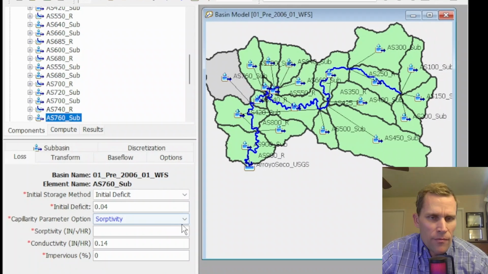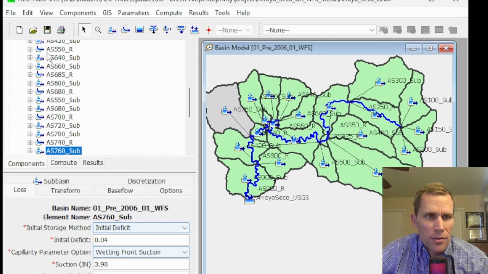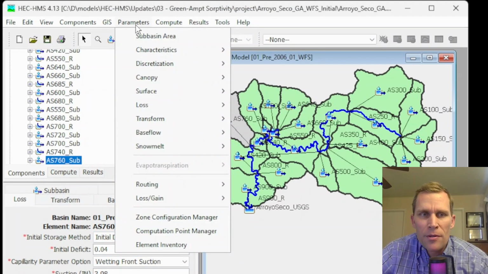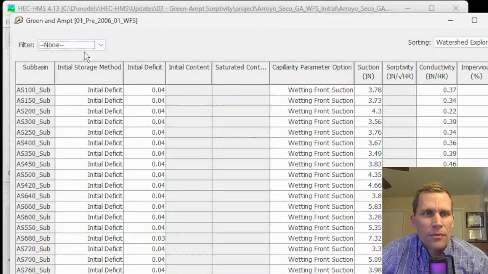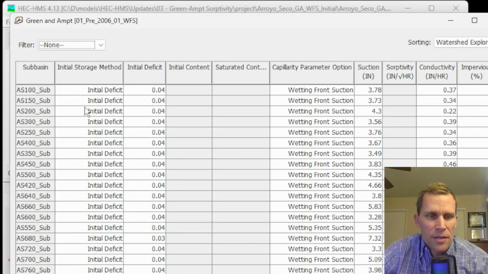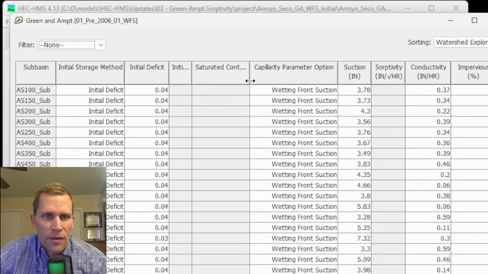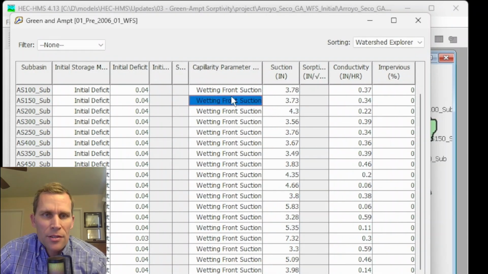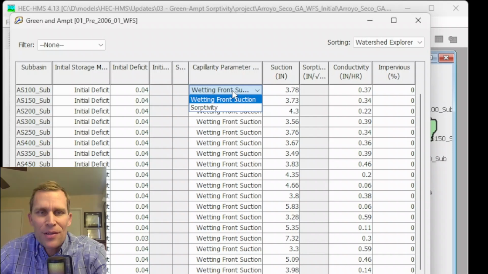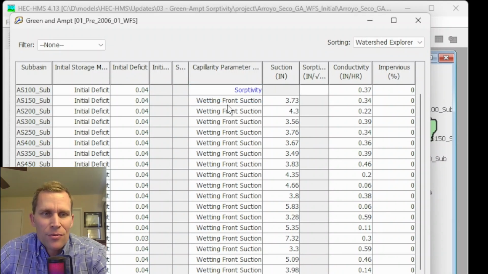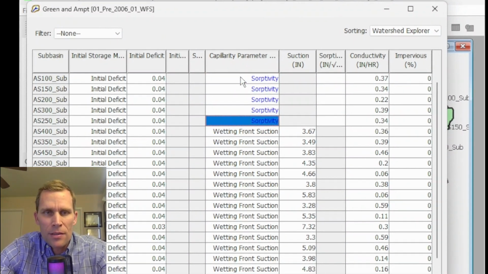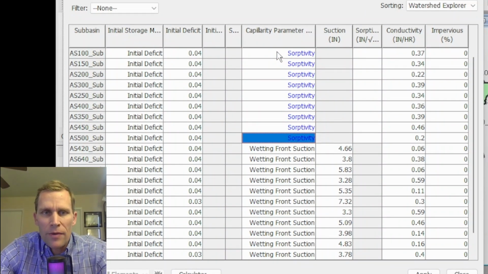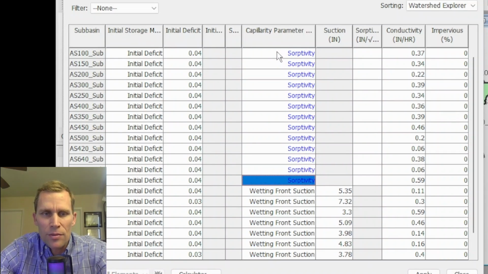So I'm going to, first of all, change this back to wetting front suction, save. I'm going to go up to the parameters menu, loss, Green and Ampt, unselect that filter. So I'm seeing all of the subbasins now. I'm going to make a couple of these fields a little bit skinnier. What I should probably do first is change this capillarity parameter option to sorptivity. So that'll be the same for all of my subbasins. Going to copy, paste, paste, paste, paste. As you notice, we no longer will have a suction value, but we'll have a sorptivity value.